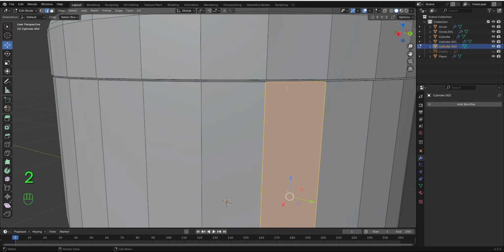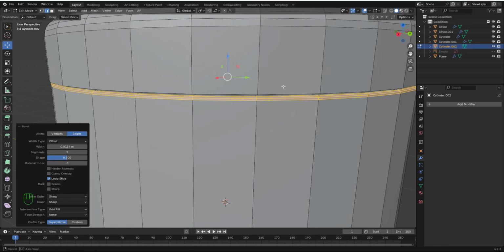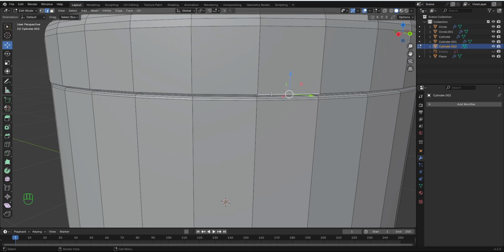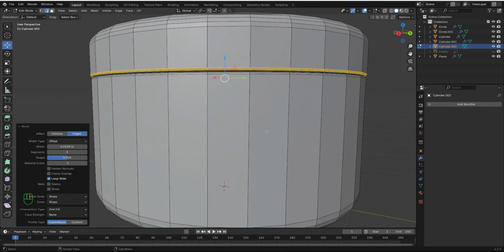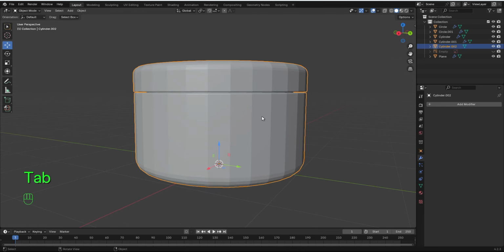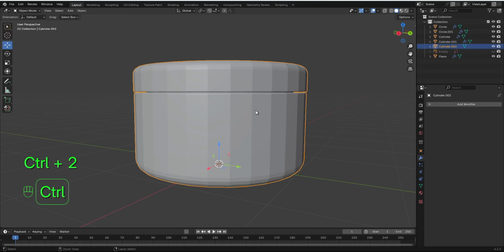Press 2 to go to edge mode. Let's bevel these edges at once. Let's press Ctrl B to bevel. You can reduce the number of counts since we're going to add subdivision surface modifier. Then let's Alt select this one and let's press Ctrl B to bevel just a little bit. Now let's tab out of edit mode and let's press Ctrl 2 to add subdivision surface modifier.